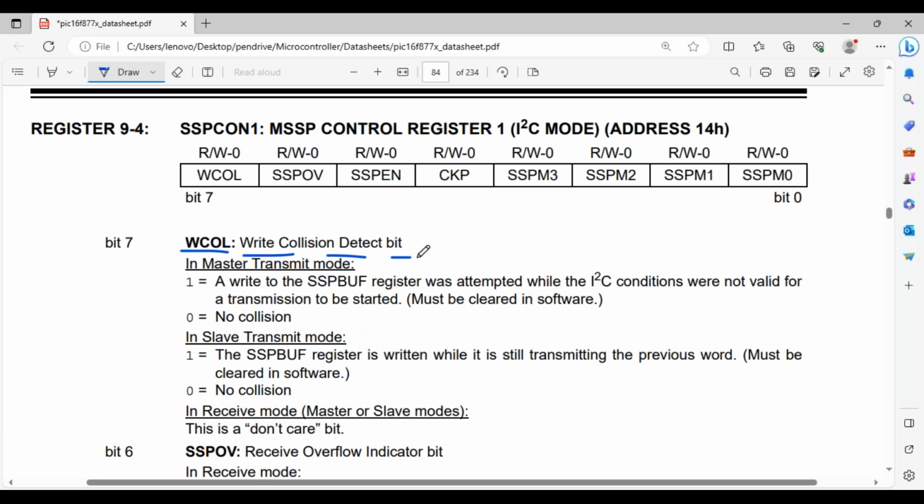Now, first of all, when do you think collision is going to happen? When is collision going to happen?